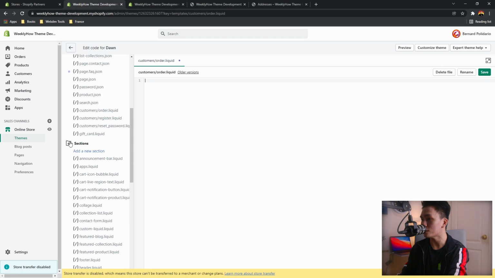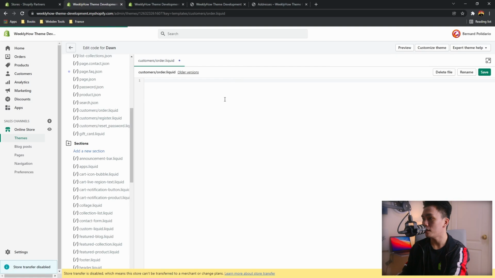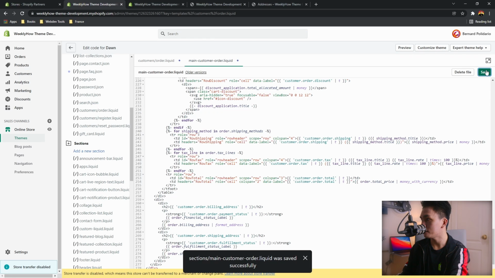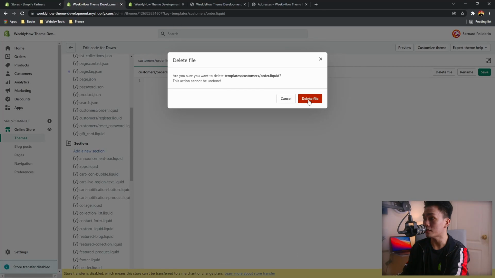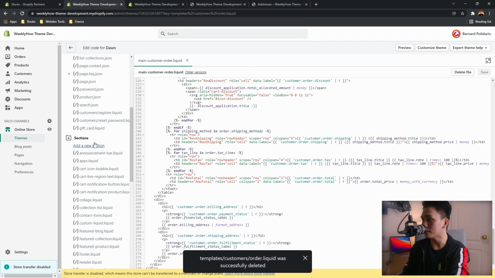So I'm going to create a new section, and I'll call it main-customer-order, and I'll paste the code in this section file, just like that. Save it. And then I'm going to delete the order.liquid template file and replace that with a JSON template.